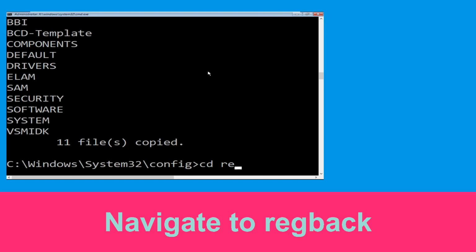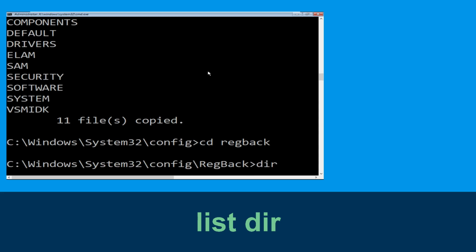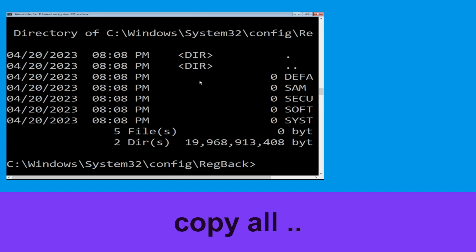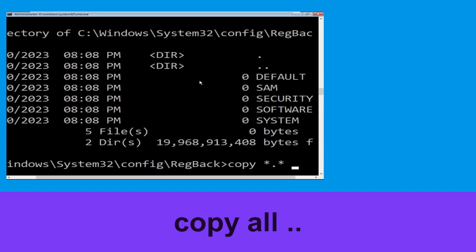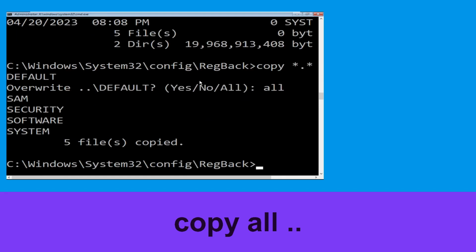Now type cd space regback and simply hit enter. Then type dir and simply hit enter. Now execute this command. Type in copy space ** space and then hit enter. After that, type all and again hit enter to execute the command.